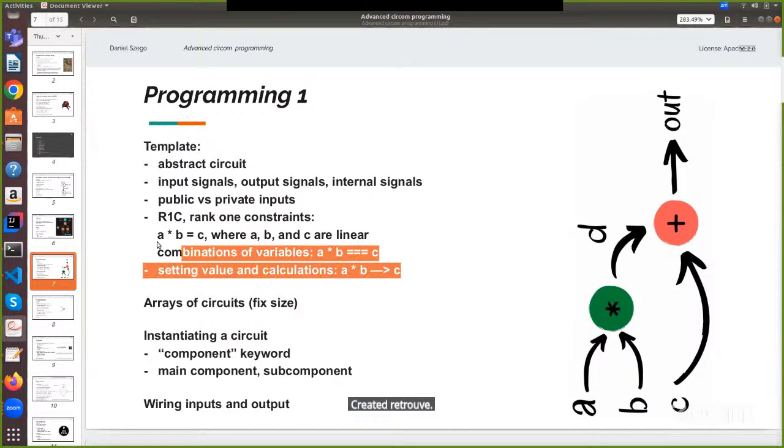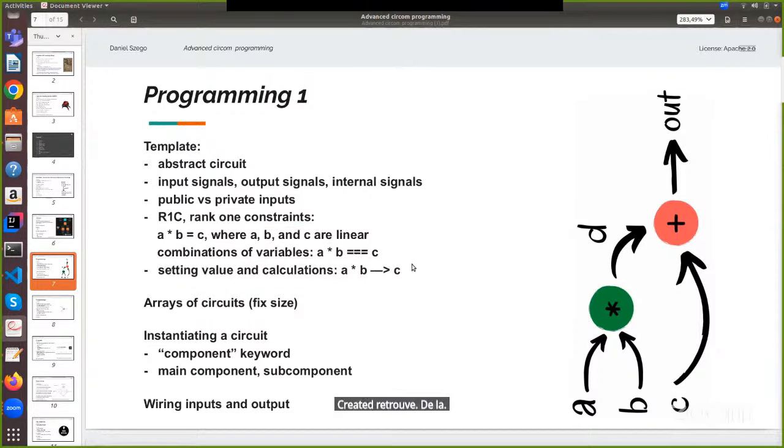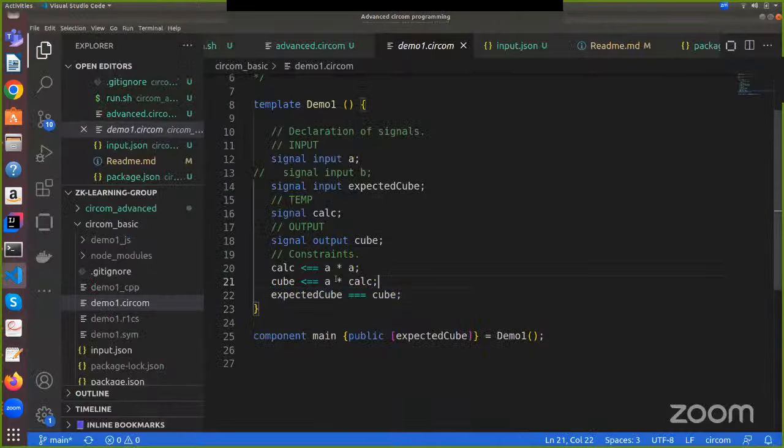We don't really like just setting values. So generally, what we say is that the value of C should be like A times B, and we just want to create a constraint on that as well. So making sure that there should be a rank 1 constraint as well, that C equals A times B. So for these two operations, we have this arrow equals equals.